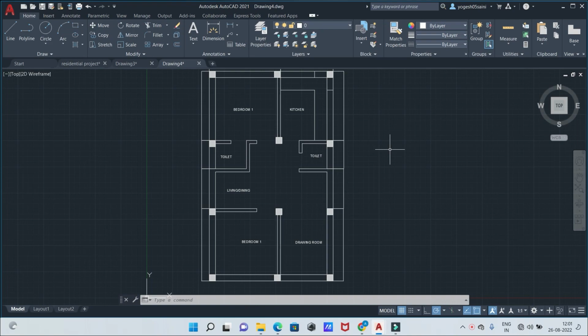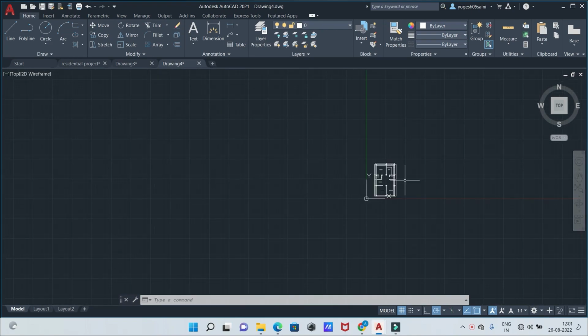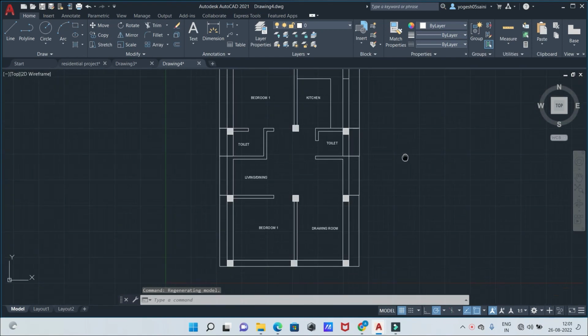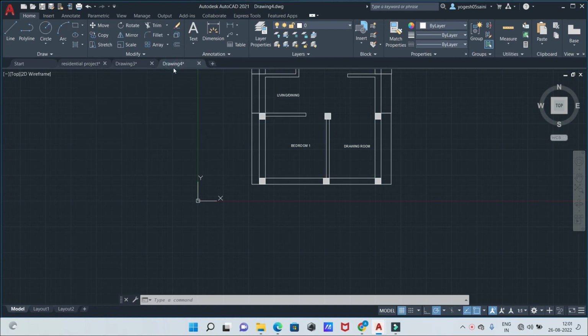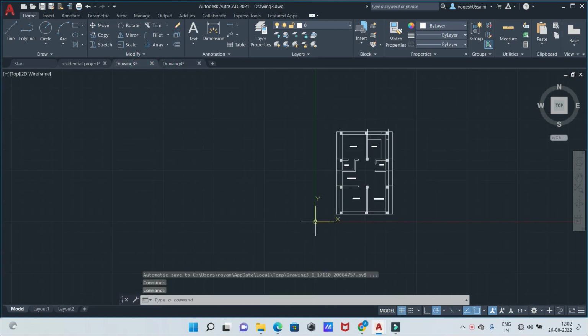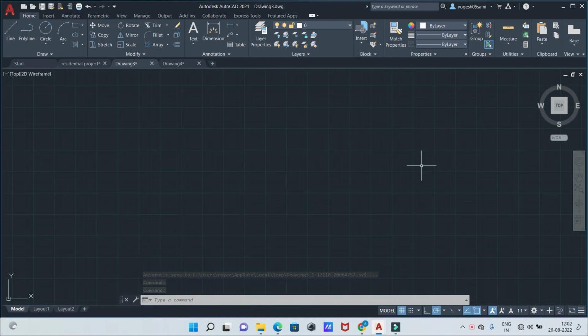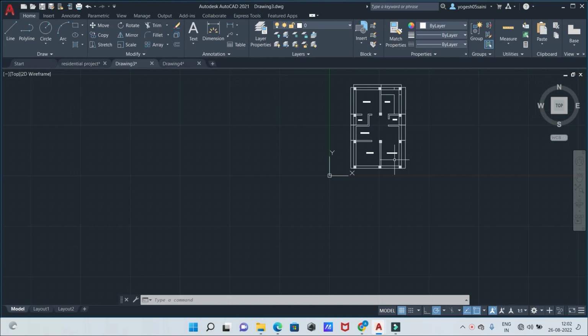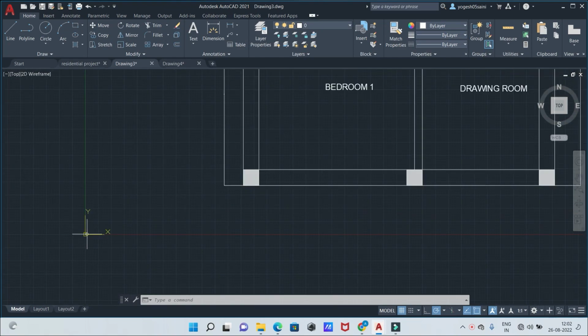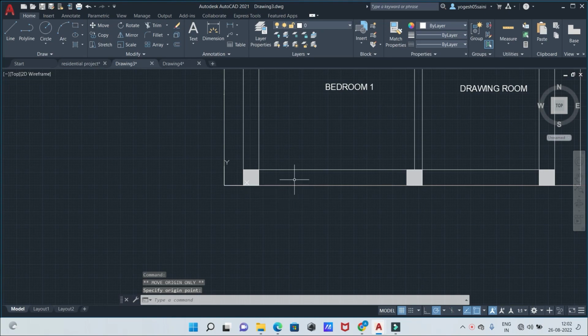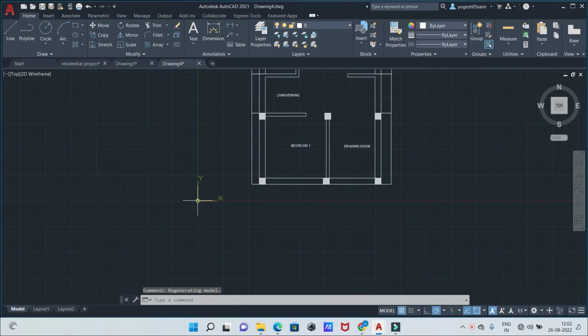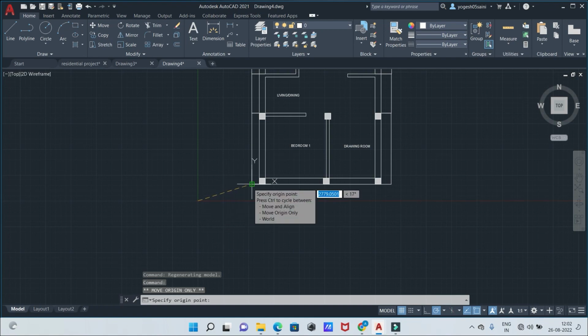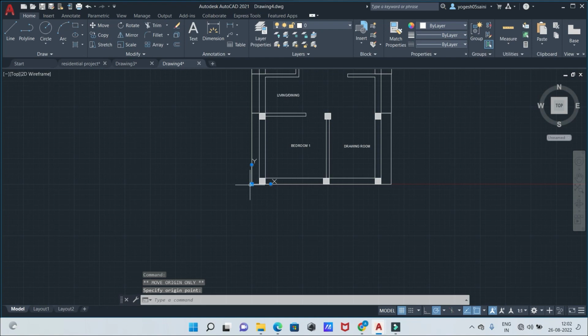Now the next thing is that here in this floor plan you can see that this is the origin, and here this is the origin. Now what we are going to do is simply move this origin to this edge. Just select it and place it here. Then similarly for this, you have to select it, and move this to this edge. You just simply click and drag it.